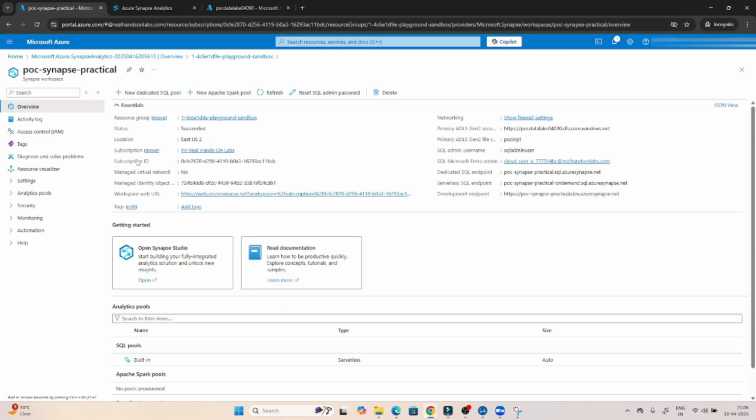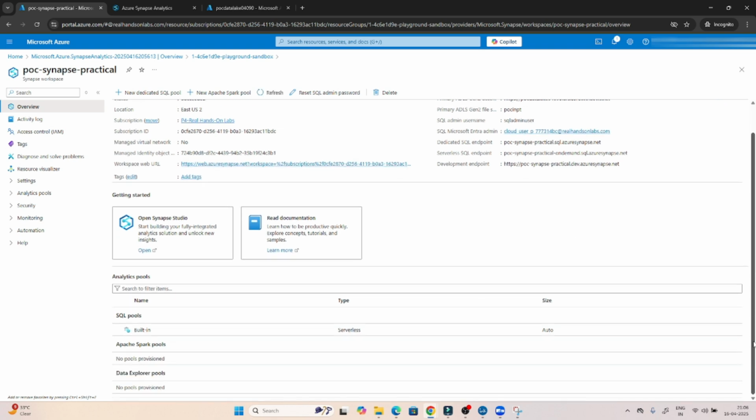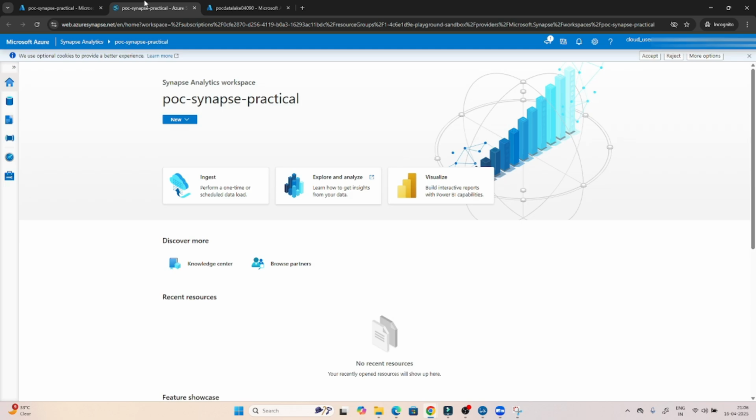During the creation we also created one serverless SQL pool, right? So you can see the built-in SQL pool, serverless SQL pool got created. This also we can see here. Now once you open the Synapse Workspace, you can see this is the Synapse Workspace, or you can also enter the URL web.azuresynapse.net, and that will also open. Now this is the window for the Synapse Workspace.